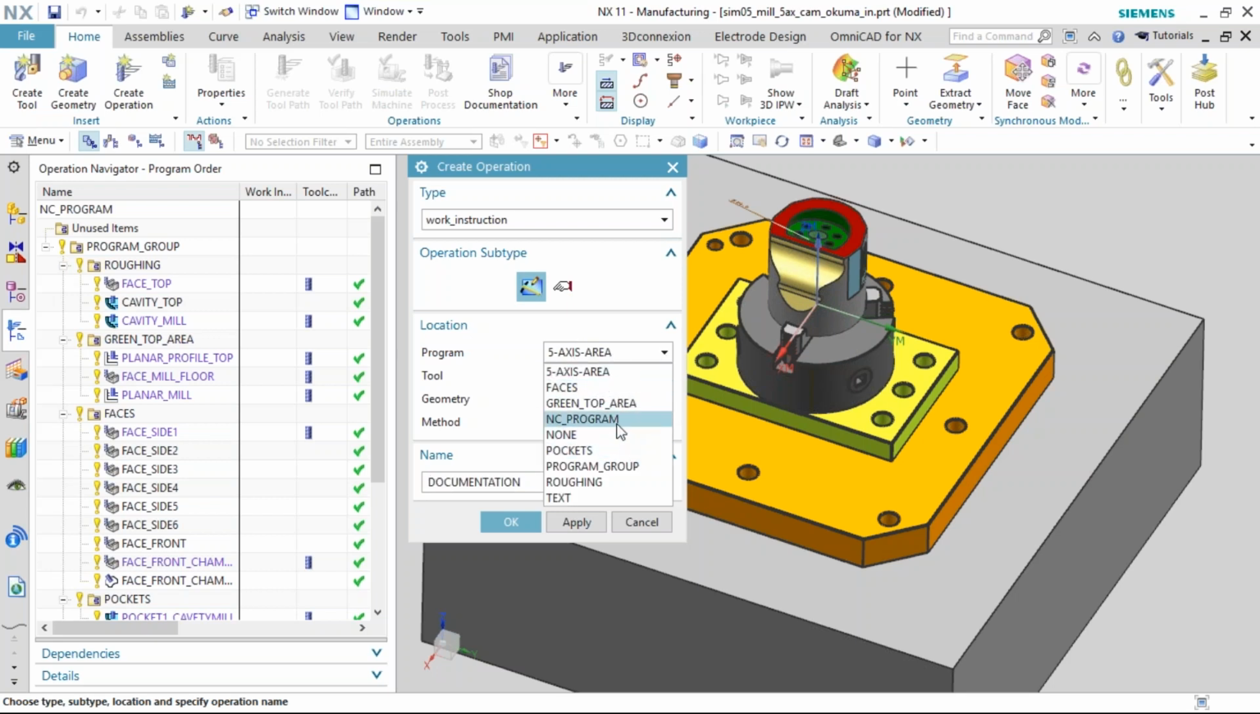You tell it where you want it to go, if it's going to use a tool, or if it's going to be tool specific. This is not tool specific, it's going to be setup information. I want this to have no MCS to it. It's not relevant. And this is going to be none. And I'll call it setup documentation.